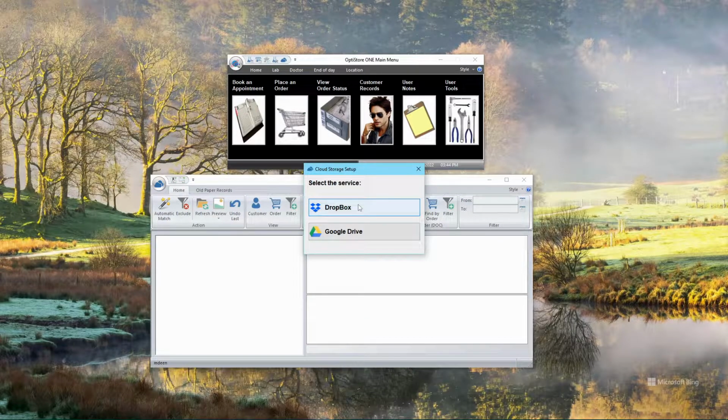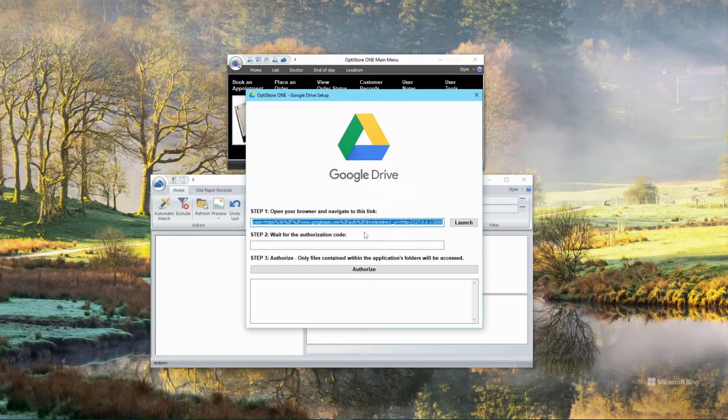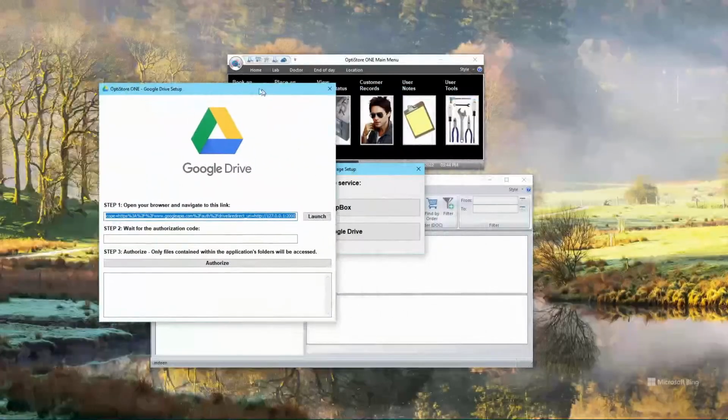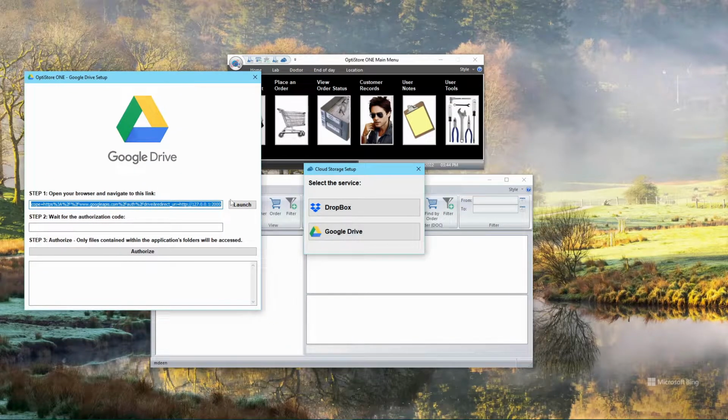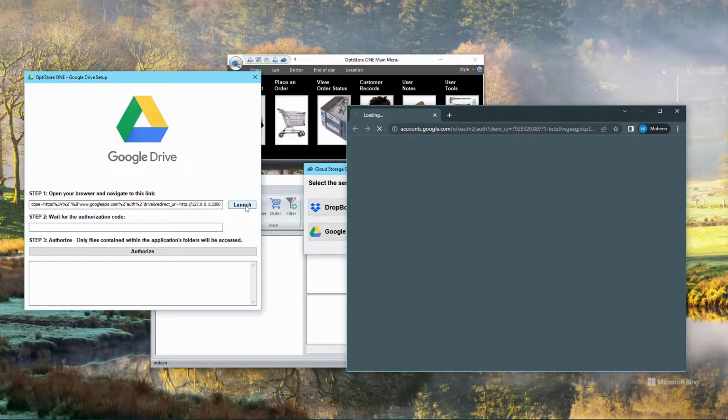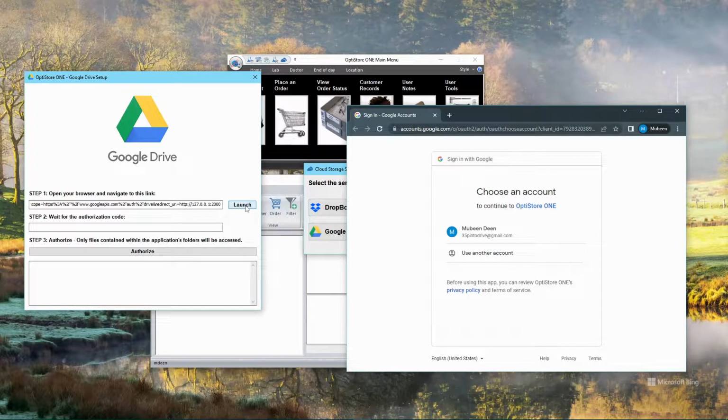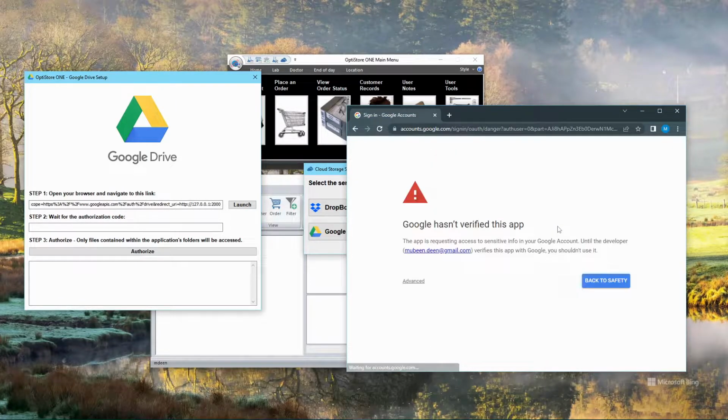And we can choose Dropbox or Google Drive. In the future, we may support other cloud storage services, but for now, we're just going to go with Google Drive. We have a window here which lets us start setting things up. So we're going to click on a button called Launch. It's going to open up our web browser, and we're supposed to choose a Google account. In this case, I just have one, but if you have multiple, it will have them in a list, and you choose the one that you're going to use with the service. So I'm just going to go ahead and choose this one here.